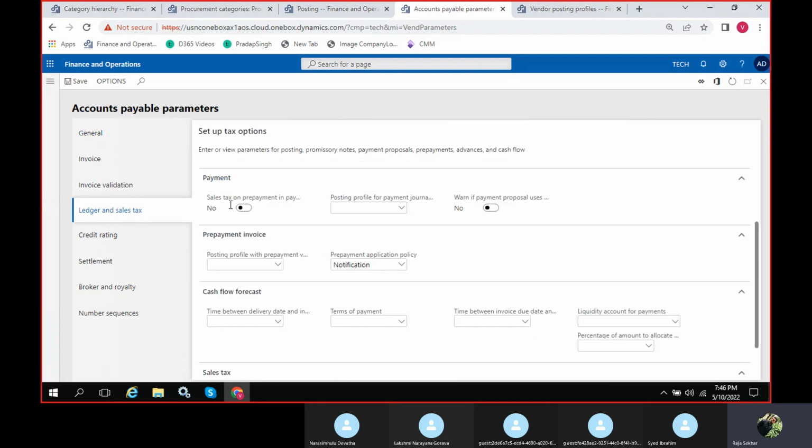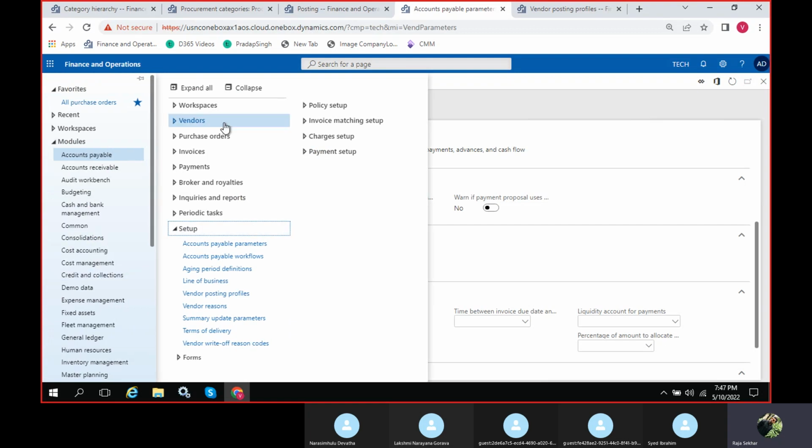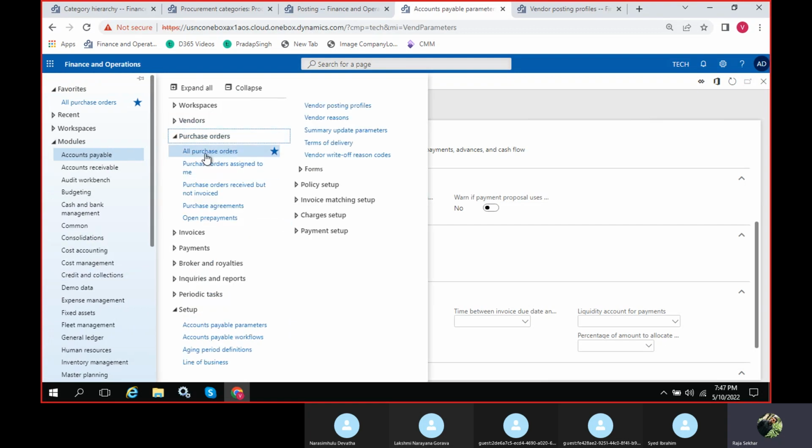Okay, you have here payment. Where is it? Prepayment. Just select your prepayment posting profile and notification. This is fine. Save this one. Now just go ahead and do your purchase order.